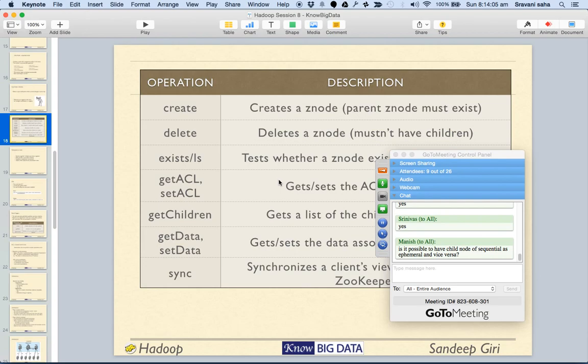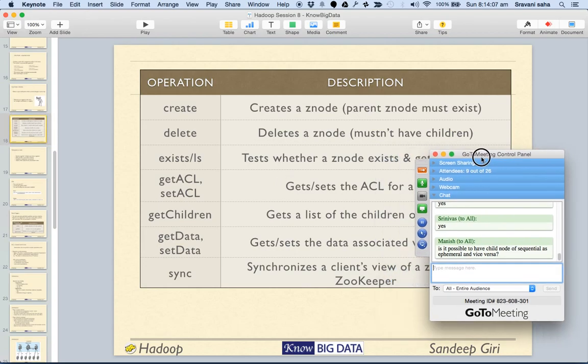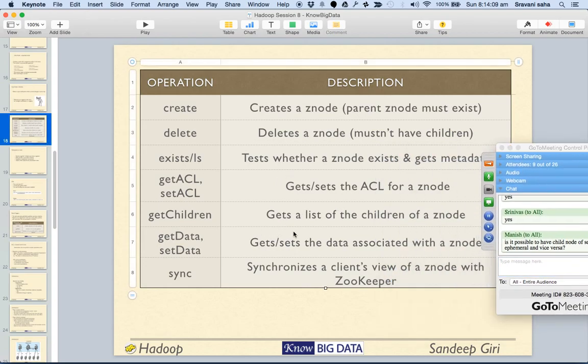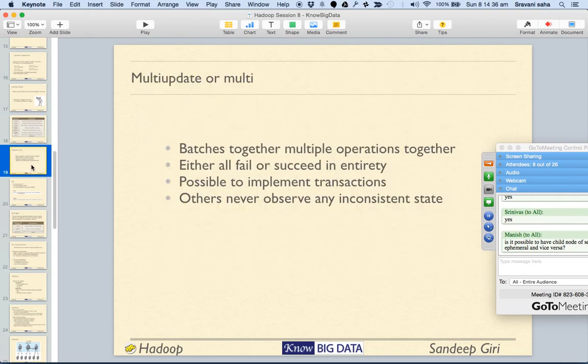Okay. So these are the watches you receive. The watches of create: whenever you are creating, it creates a Z node. So these are various commands. You can delete a node. You can ls. You can get the access control list, who can access a particular node. So on each node, you can also provide security. Okay. And you can get the data and then synchronize.